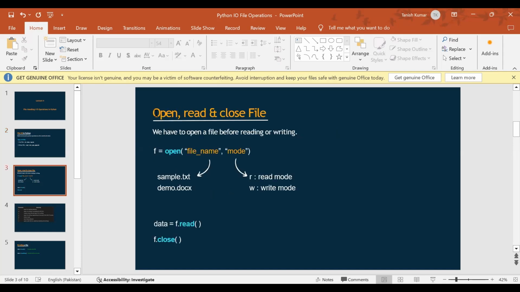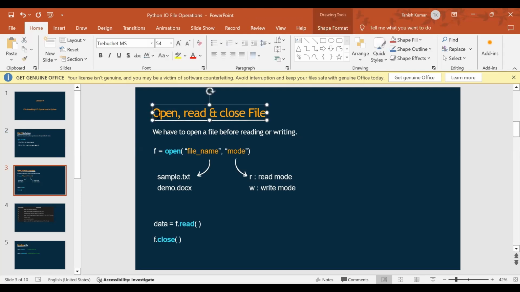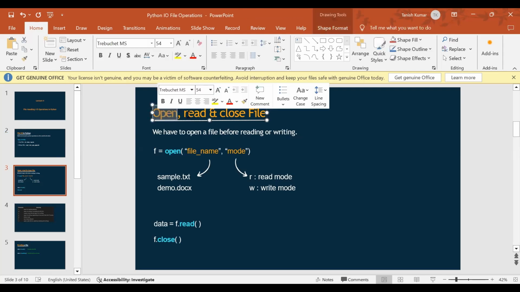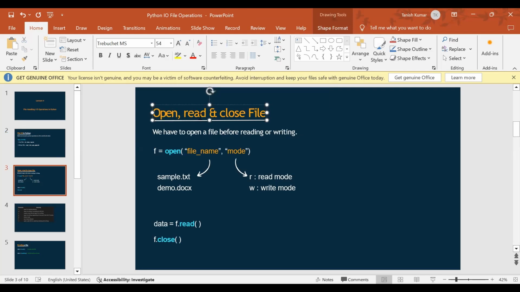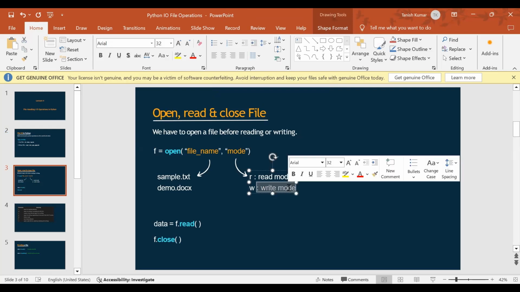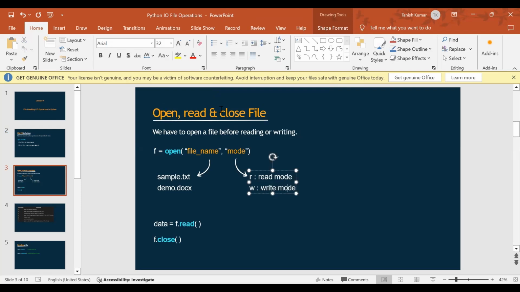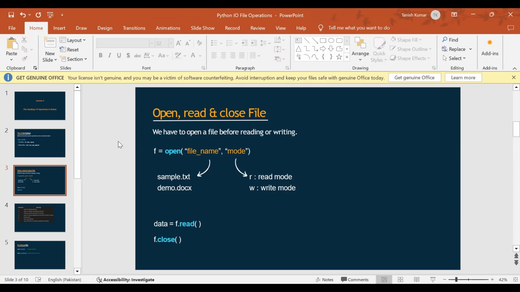Here we can see the input output operations are divided into 3 steps. First, you will open the file, and then you will perform whatever operation you want. If you want to perform a read operation, then you will read. If you want to perform a write operation, then you will use write, which you can see here, and other operations also. After you have performed the operation, you have to close the file. So we have to open a file before reading or writing. The first step of input output operation is to open the file.